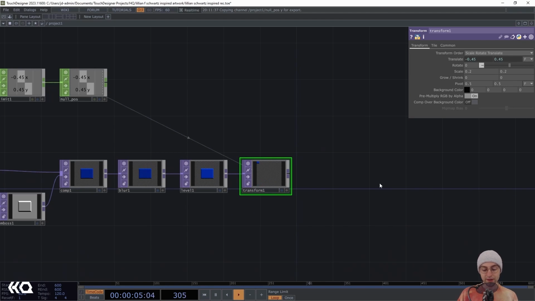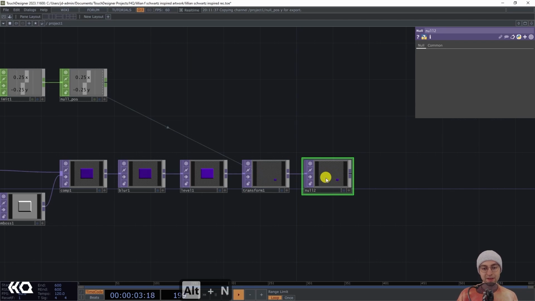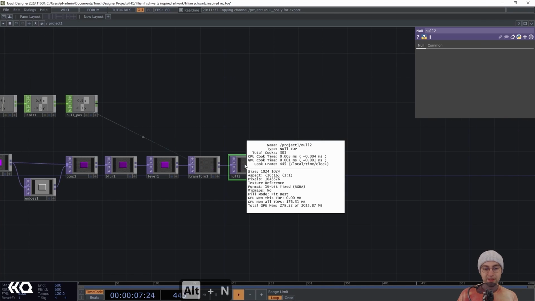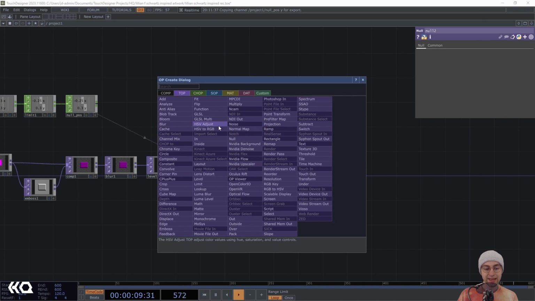Now we're going to move on to our feedback effect. And this is really where things start to get interesting. So we're going to add a null. This is our final pre-feedback operator. And let's go ahead and then add in the feedback top.